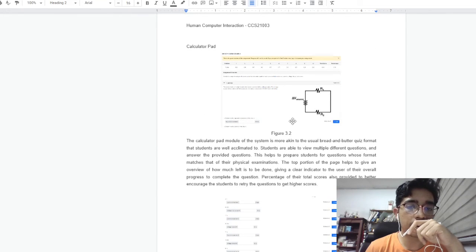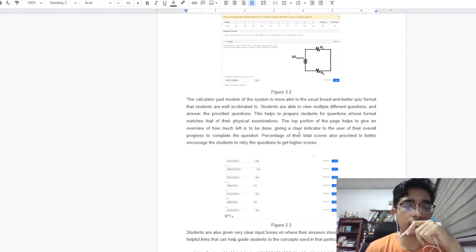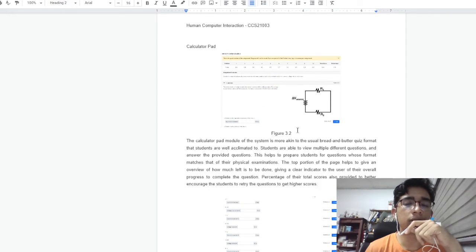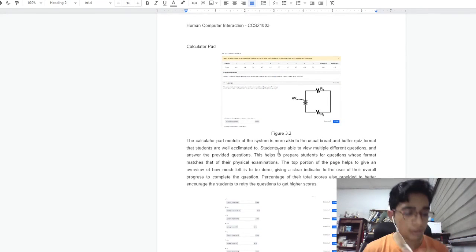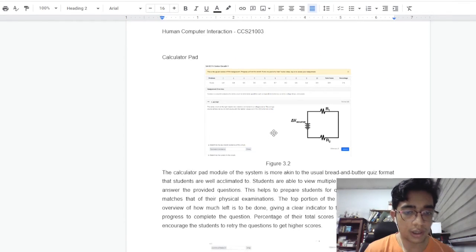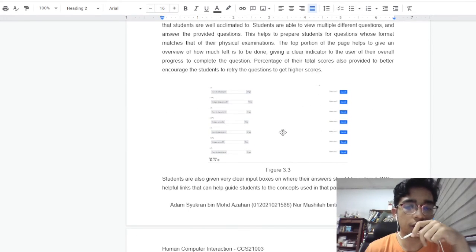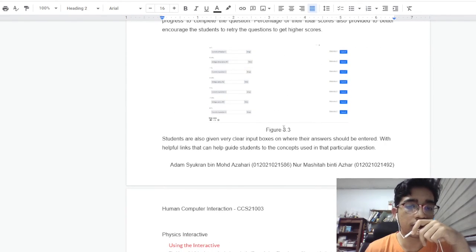Next is the Calculator Pad. Calculator Pad functions quite similarly to most quiz websites, I guess, whereby you have a question, you can enter the answer, and you can submit your answer and see whether you got it correct or not.